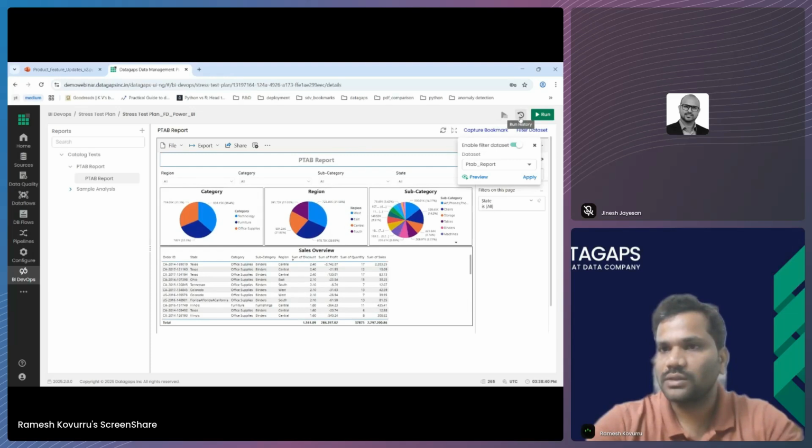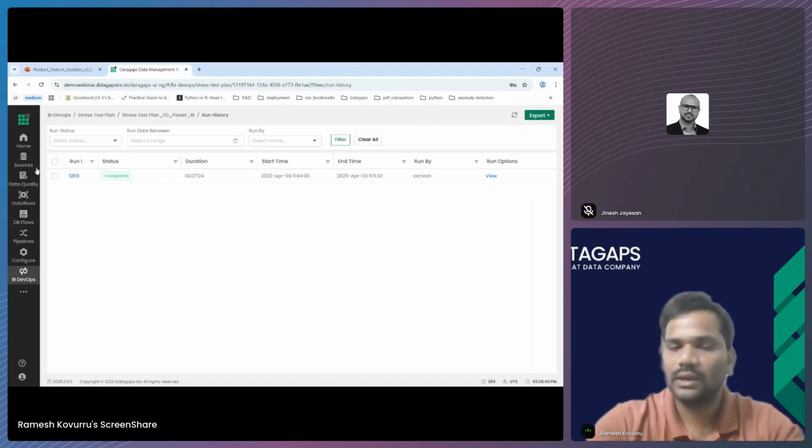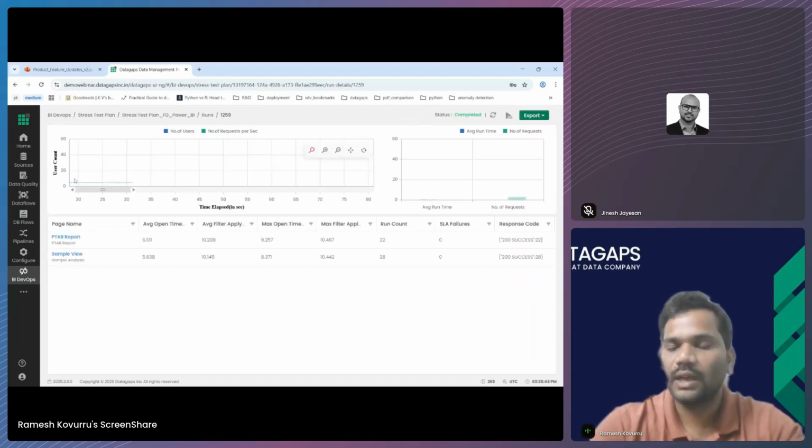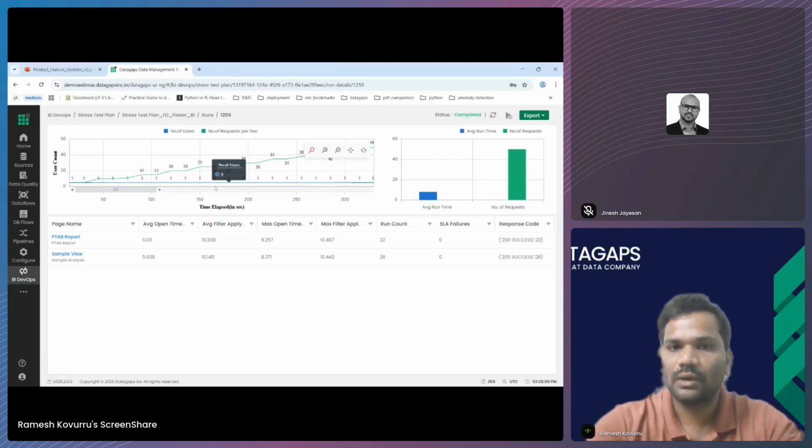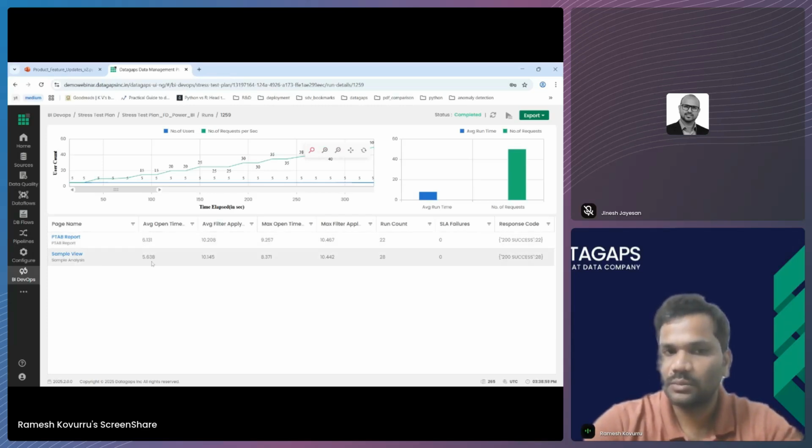So let me get into the results of this one. This takes a little time to execute, ideally the time we set. So if you see here, this is the behavior, the results of this STP, how it ran. Here I used 2 reports to run for this one, and the average open time for this report is 6 seconds, and for this report it is 5 seconds.